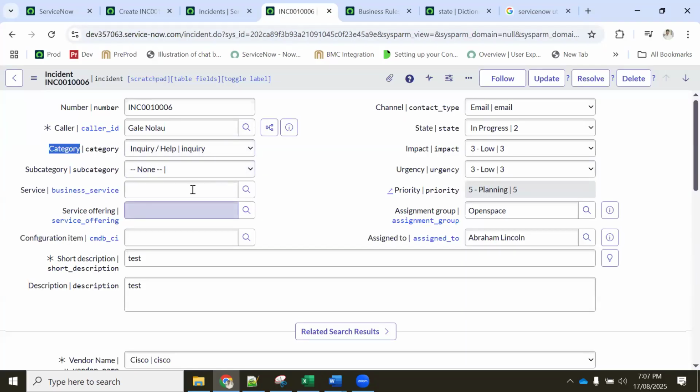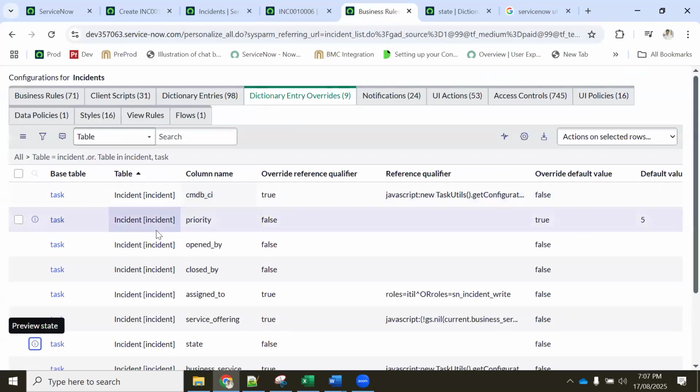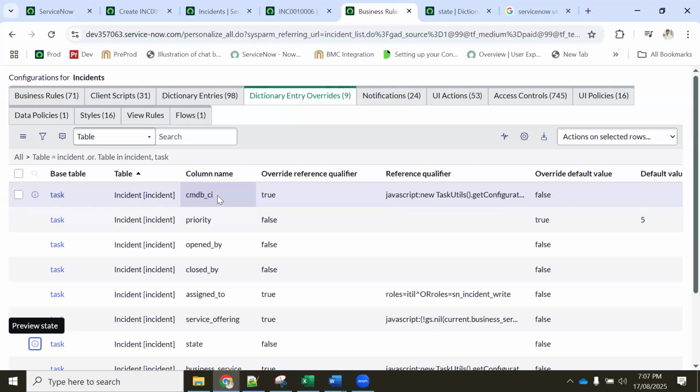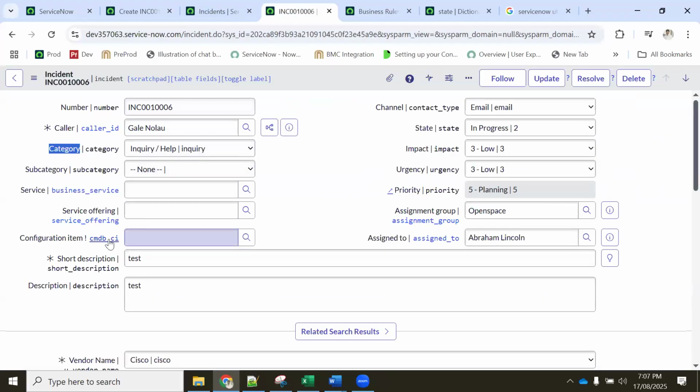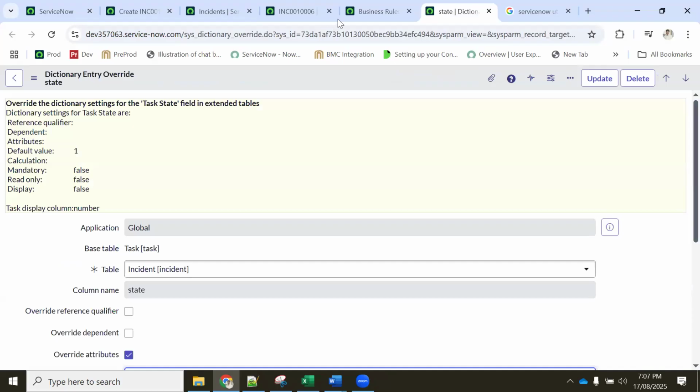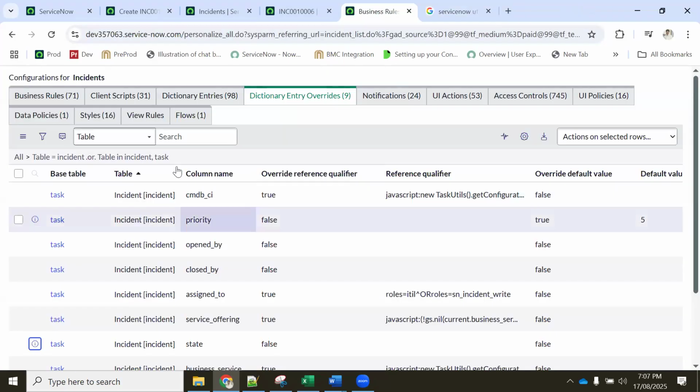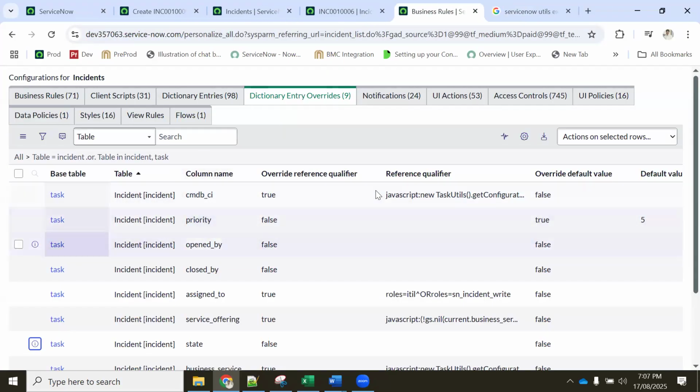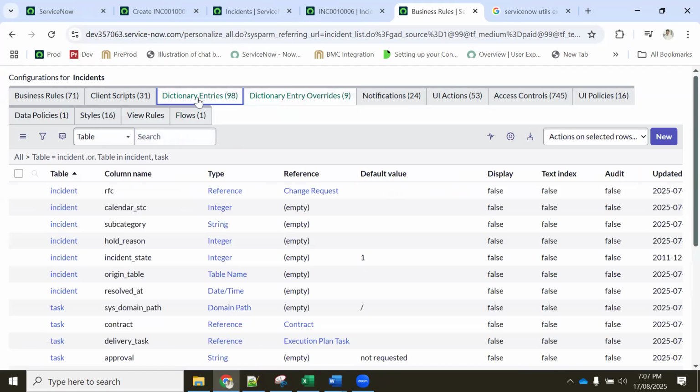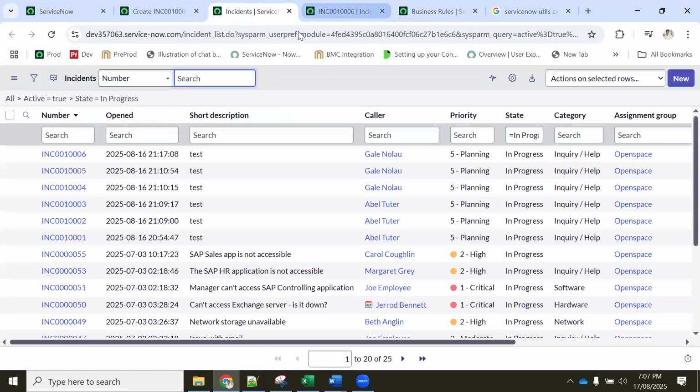So why did we come here? To know CMDB underscore CI, this is it, correct? These are the fields which are populating from the task table. I hope you understood. This is the parent table, this is the child table, and the combination of both is displayed here.